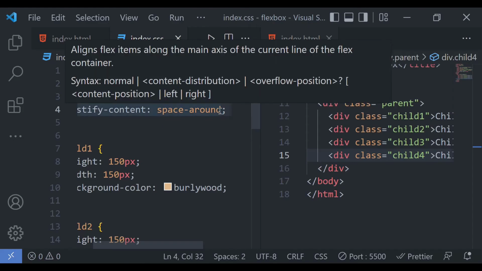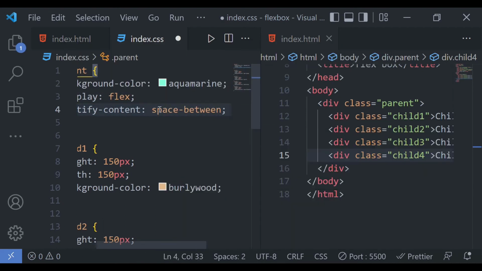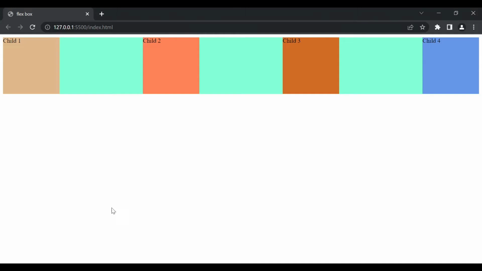The other one we can use is space between. This is also a very interesting one. So as you can see with the space between, meaning that the first and the last child will start from the boundaries of the parent, and then it gives equal spaces in between all the children. If I added another child here, the spaces will be equally distributed between the children.